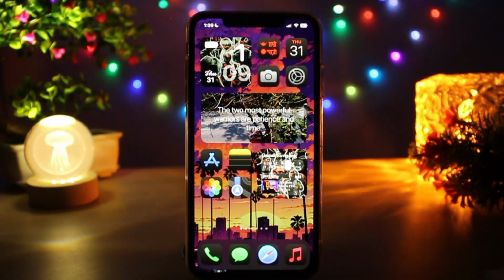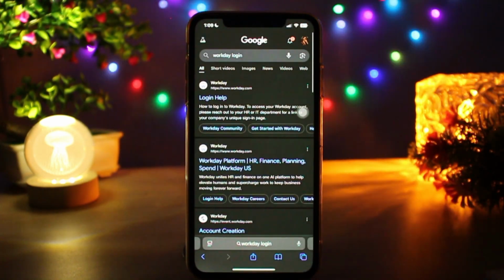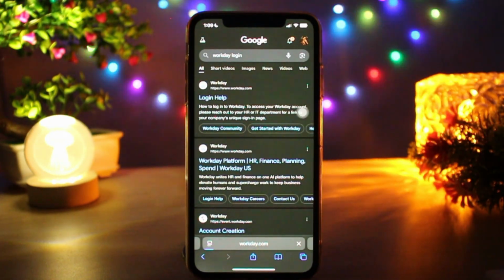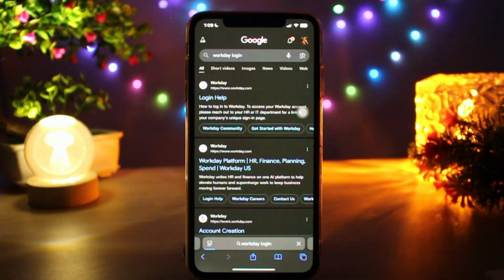Then you'll need to use a browser, so head over and open up your browser and on the search bar type in Workday login. Then once the search result loads, simply tap on the first link that is shown to you, and then once you're inside the home page of Workday, all you gotta do is simply log in with your Workday credentials.